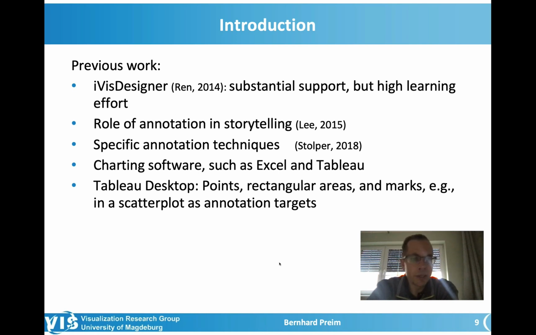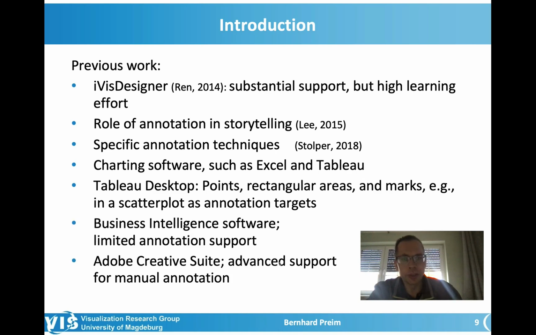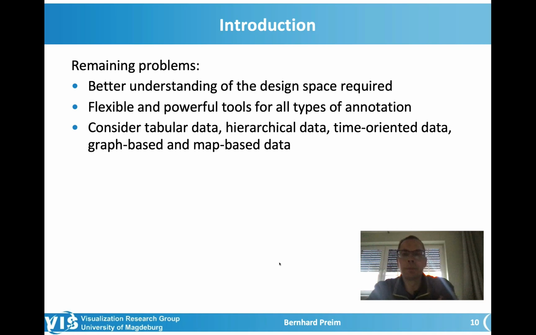There is charting software such as Excel and Tableau. There is Tableau Desktop, where you may integrate points and rectangular areas and marks, for example, in scatter plots. There is business intelligence software, but the annotation support there is quite limited. And there is the Adobe Creative Suite that's used quite frequently by illustrators if they do storytelling. That provides advanced support for annotation, but this is for manual annotation. So there is not much which I would call high-level support.